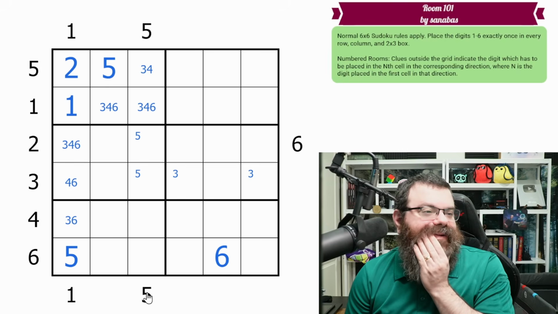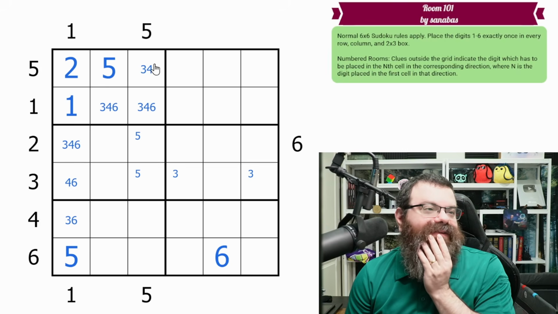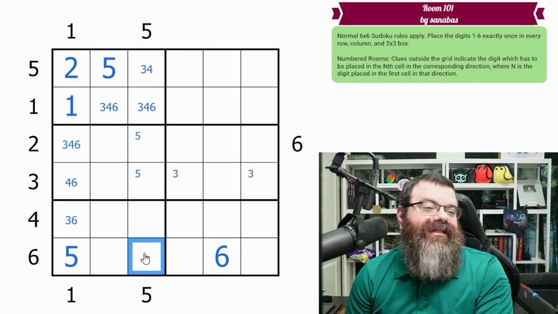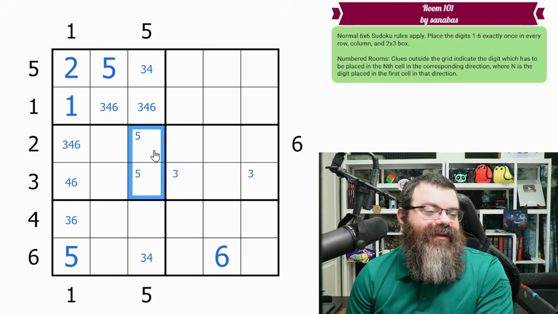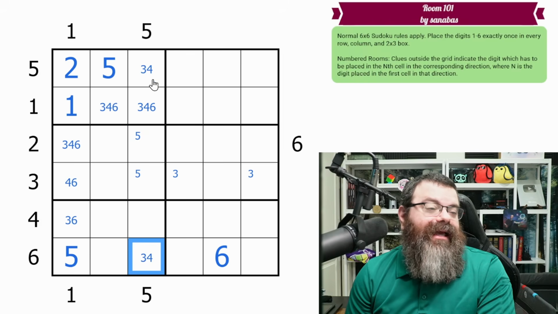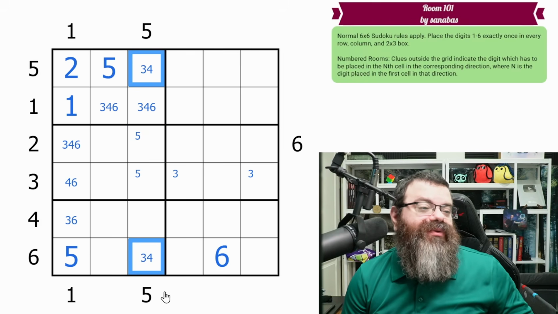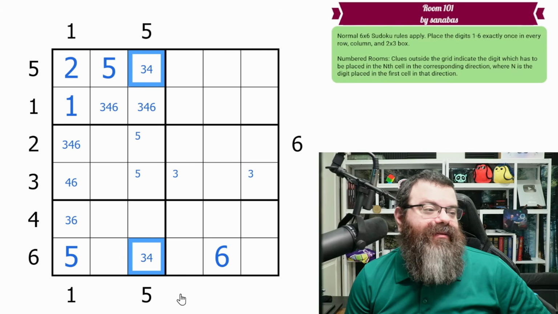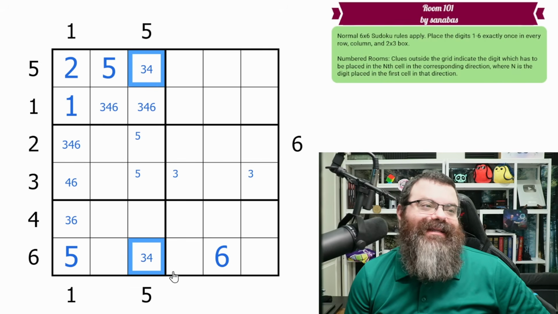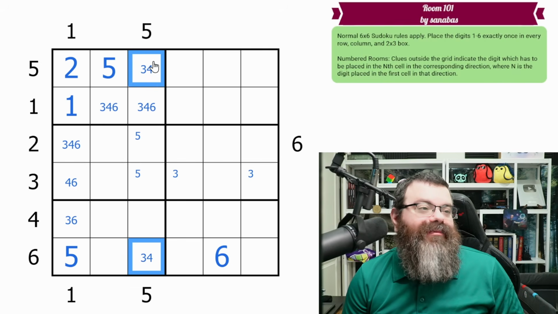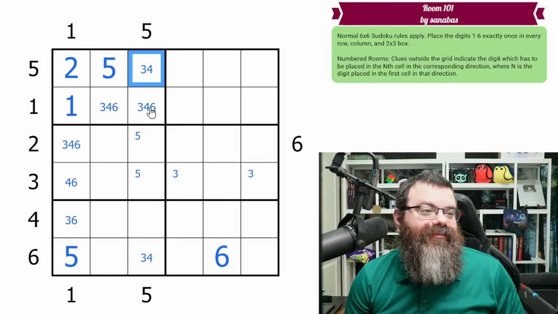What else can I do here? Oh, I have this 5 and this 5. So if this is 3 or 4, then this is also 3 or 4 because it's got to point at the 5 here, which is 1, 2, 3, or 4 away, according to this guy. And just as a general rule, if you have 2 numbered room clues that are the same as each other, that are opposite of each other, they'll always add to 7 because this one is saying, hey, maybe the 5 is here.